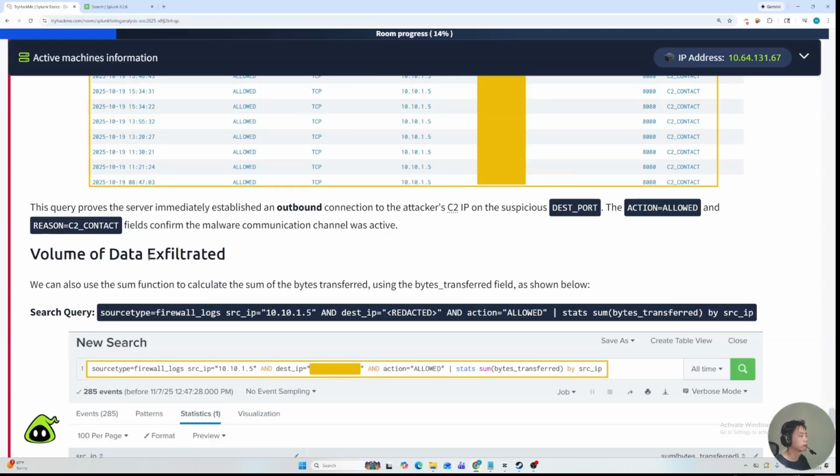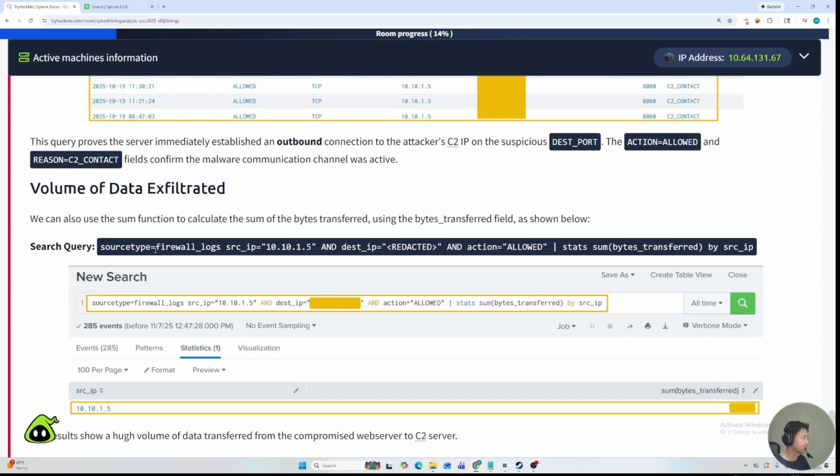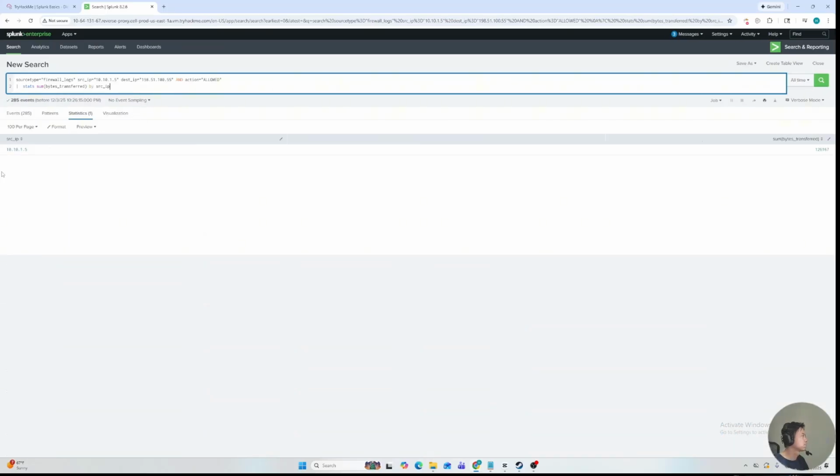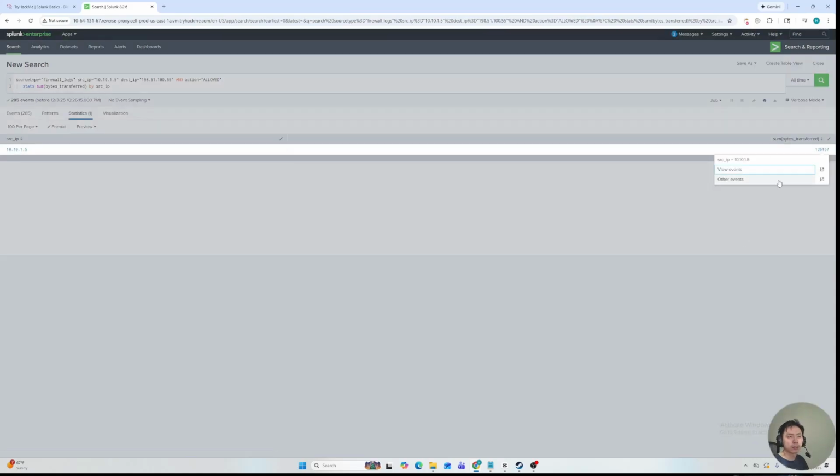We can use a sum function to calculate the sum of the bytes transferred using the bytes transfer field. So the same thing, we have the source type is firewall logs, source IP is this one, destination IP is this one. So this remains the same. Here we use stats and the sum function right here: stats sum bytes transfer by source IP. Click on this one, we have source IP, and this is the sum right here.